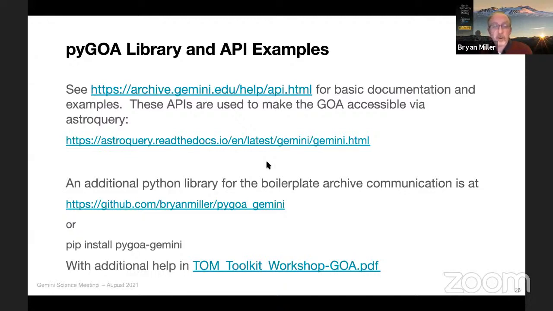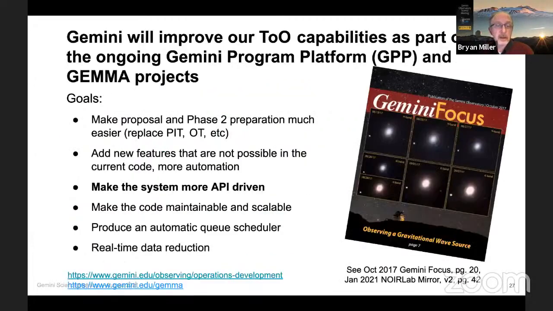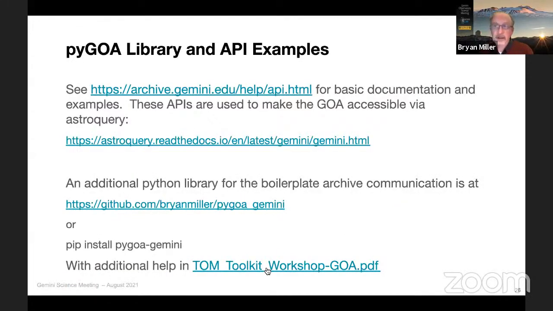Also, a couple of years ago, while I was playing with these APIs, I wrote this other little Python library, which mainly is like the communication boilerplate you don't want to repeat all the time. So that might be useful to some people. So it's available here. And this old presentation from a workshop on the ToO toolkit gives some examples of how to use it. Okay, so that is ToO triggering on Gemini now.